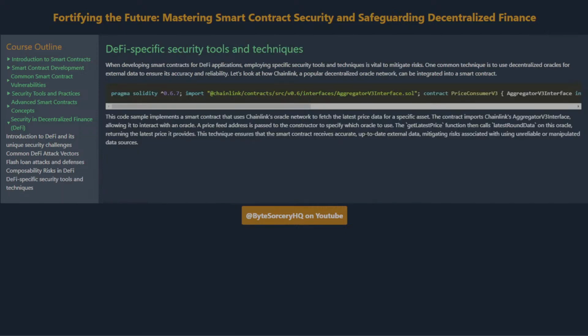DeFi-specific security tools and techniques. When developing smart contracts for DeFi applications, employing specific security tools and techniques is vital to mitigate risks. One common technique is to use decentralized oracles for external data to ensure its accuracy and reliability. Let's look at how Chainlink, a popular decentralized oracle network, can be integrated into a smart contract.